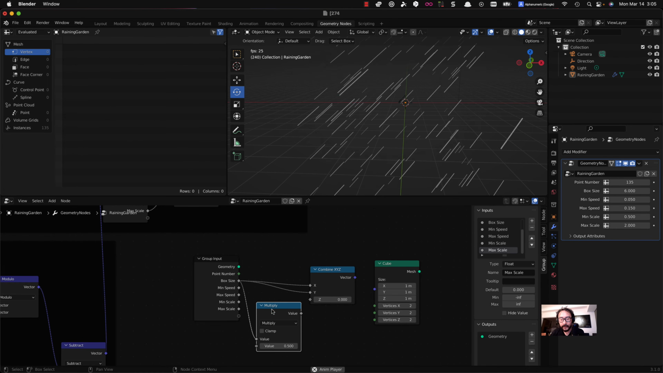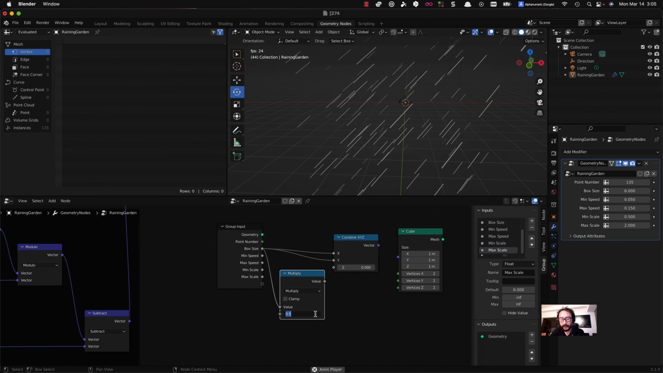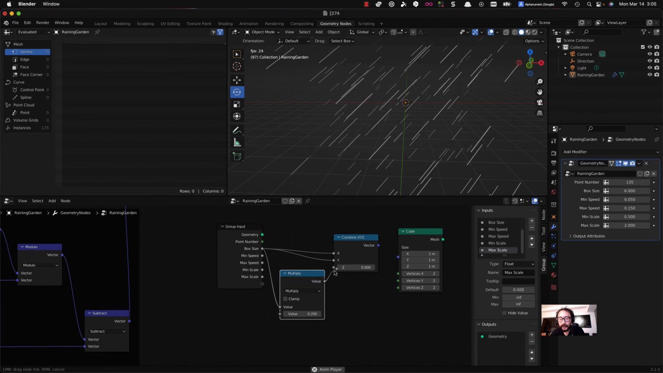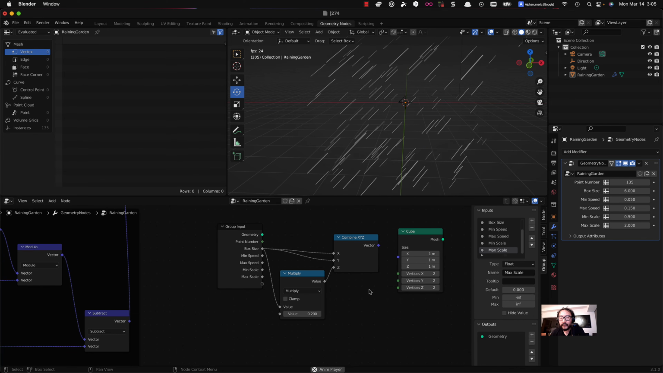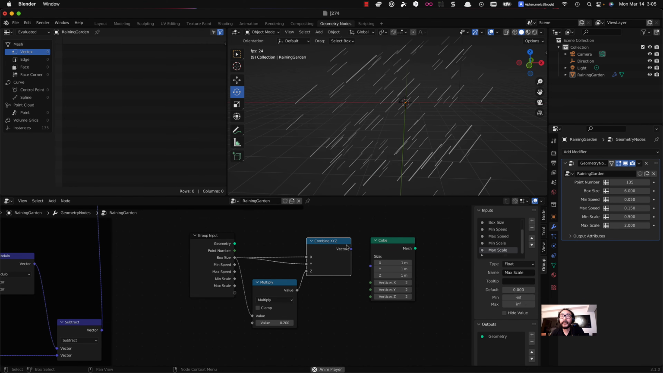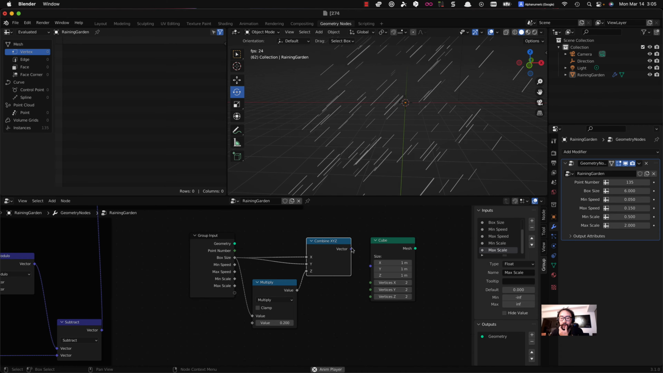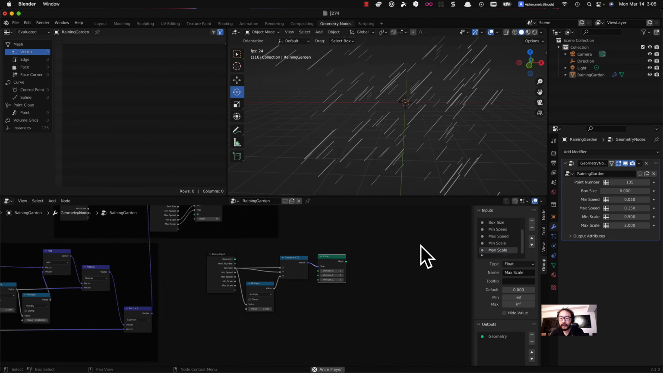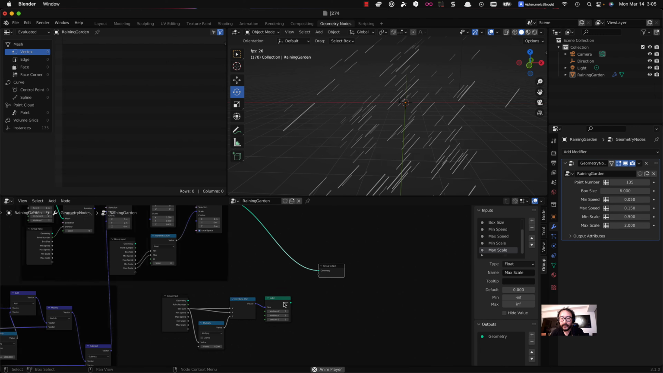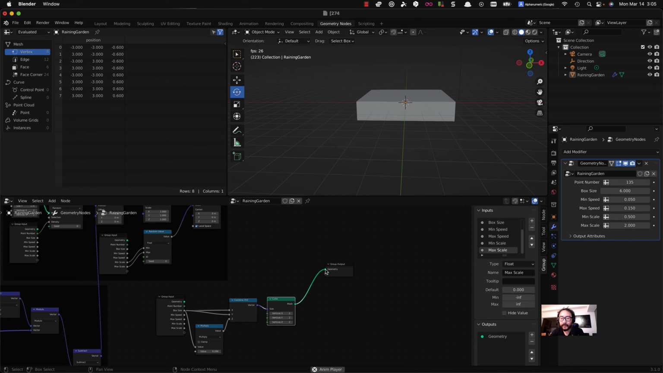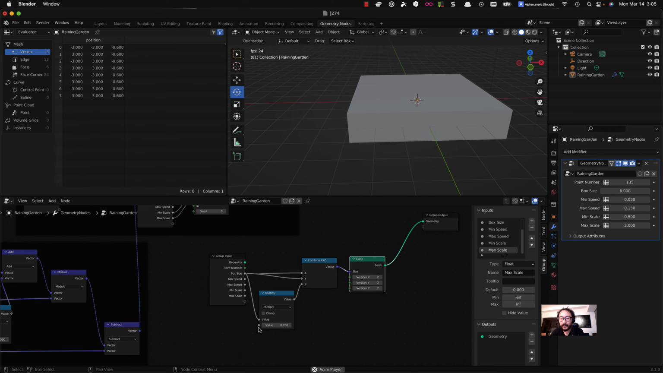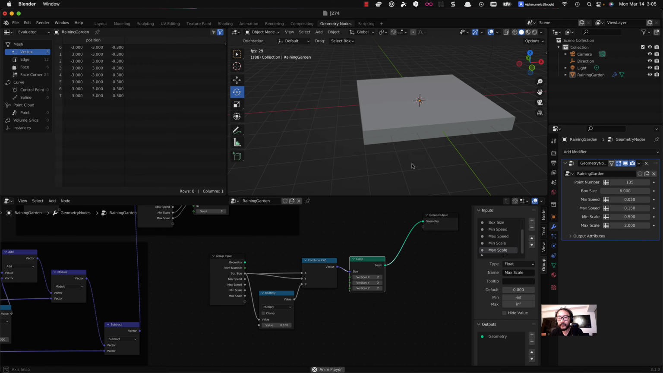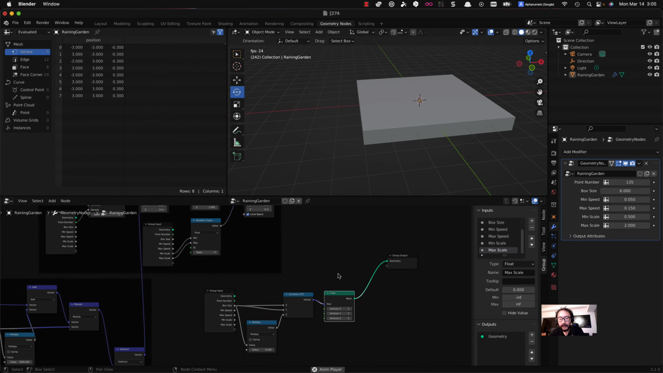multiply, set the multiply, and multiply it by, I don't know, 0.2 or something like that. Connect this to z, and then connect this combined xyz to the size of the cube. Now let's check how it looks by connecting to a group output. Looks like this. Maybe it's a bit too thick for me. Let's make it 0.1. Okay, looks a little bit better, so let's go with this.